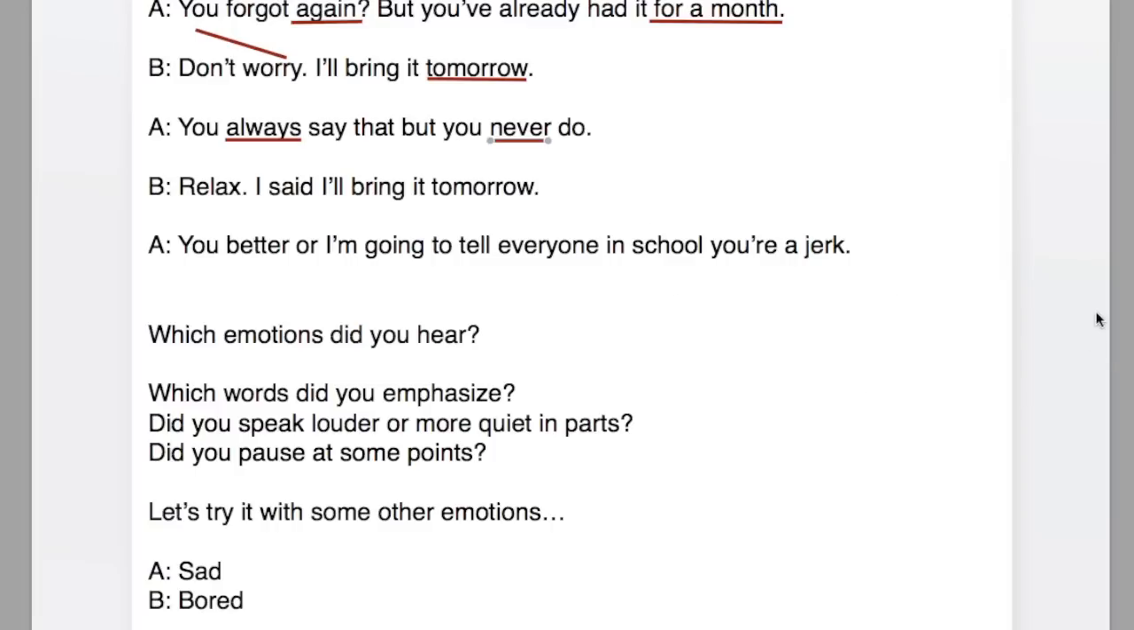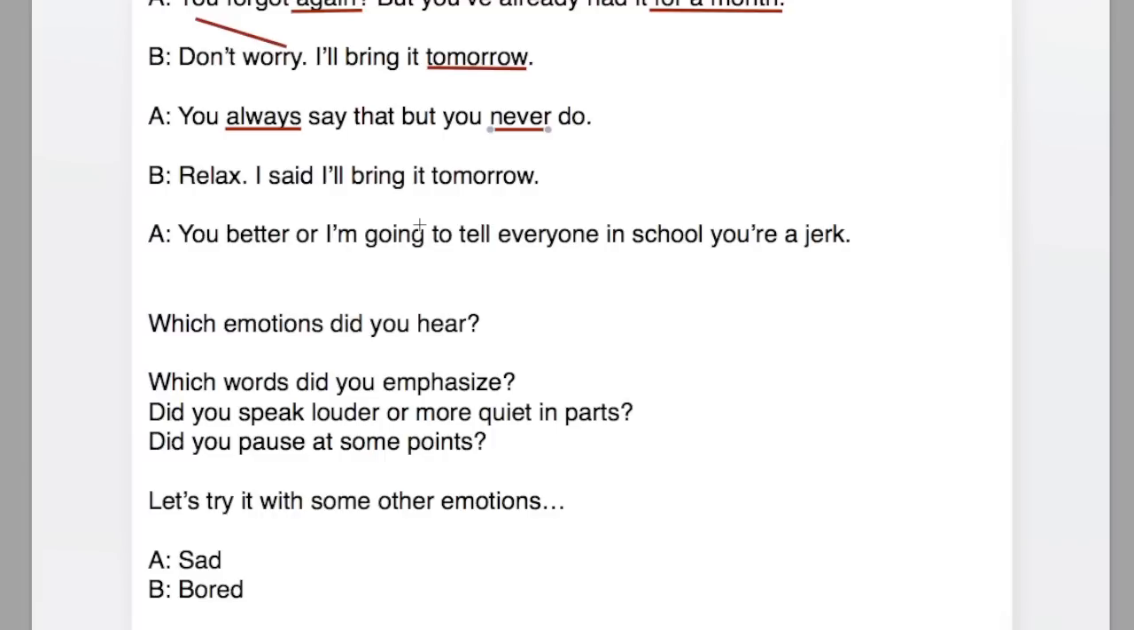Versus when I said, don't worry, I'll bring it tomorrow. And then relax. I said, I'll bring it tomorrow. A little bit stronger. My voice is getting a little bit stronger, a little bit louder. I'm emphasizing words a little bit more. I said, I'll bring it tomorrow. The first one is relax. I'm kind of annoyed, kind of bugged that you're coming off so strong about this.